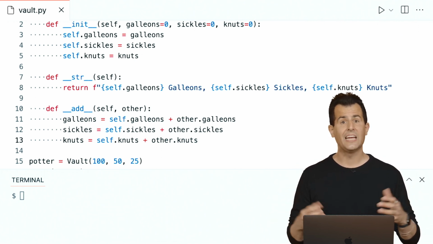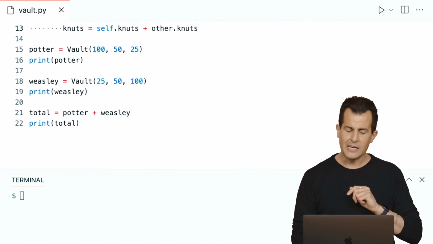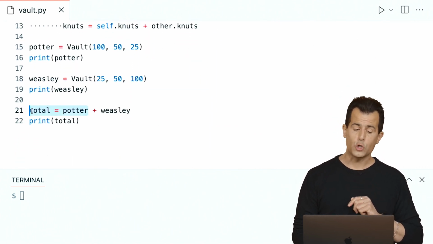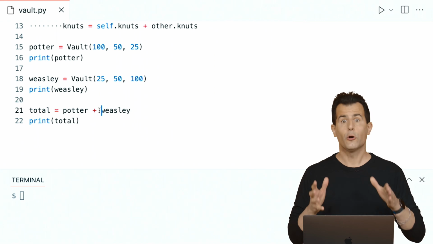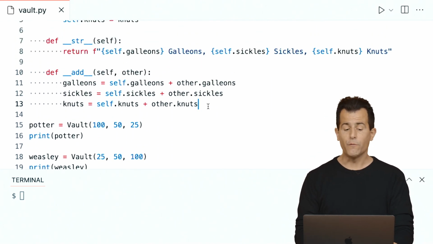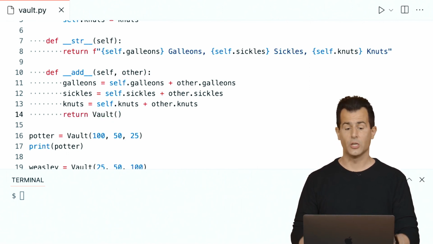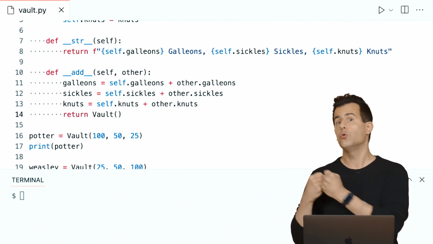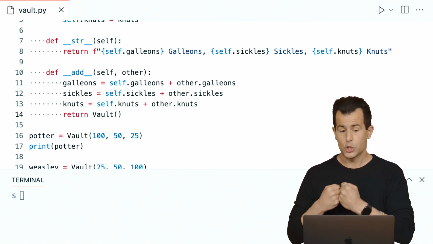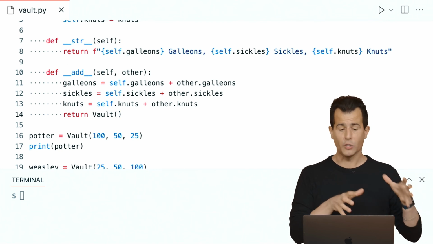But at the end of the day, I'm going to need to return a brand new, bigger vault that contains all of those contents together. And if we ultimately want to assign that bigger vault to a variable like total here on the left, we'd better indeed return a value from this add method. So I'm going to go ahead and give myself a brand new vault by returning capital Vault, which of course is going to call my Vault function into which I can now pass some of those initialization arguments. Well, how many galleons, sickles, and knuts do I want this brand new vault to contain?